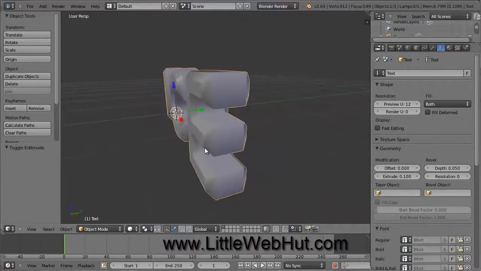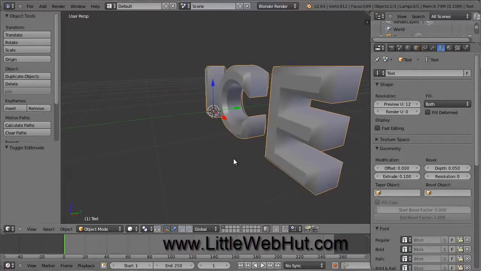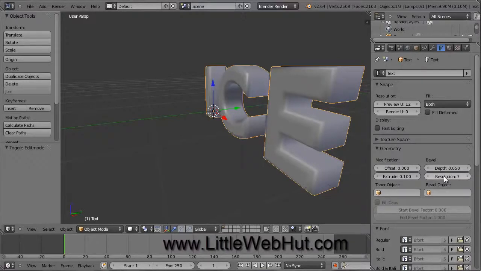Now that we have beveled the edges, we can smooth them out using the resolution setting. So click on Resolution and then type 7 and press the Enter key. This does a good job of smoothing out the bevels. We're done with the text now, so let's add a surface for the text to sit on.